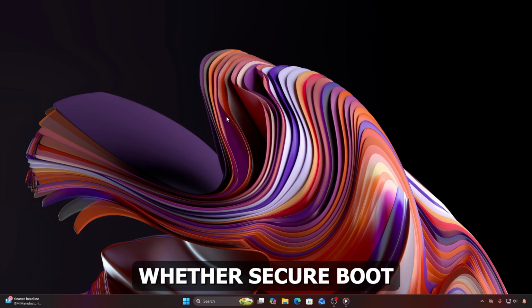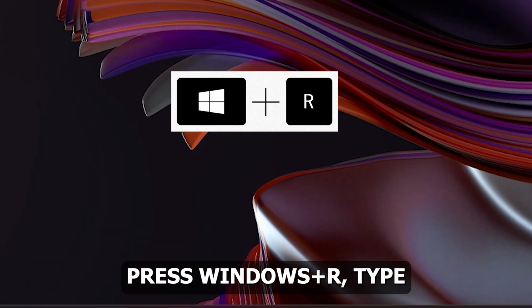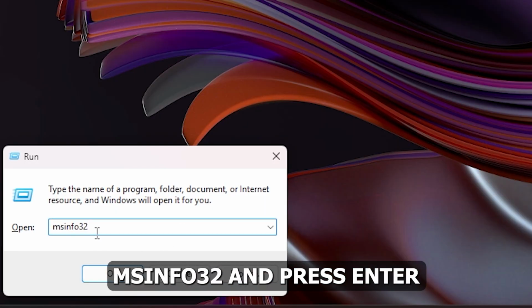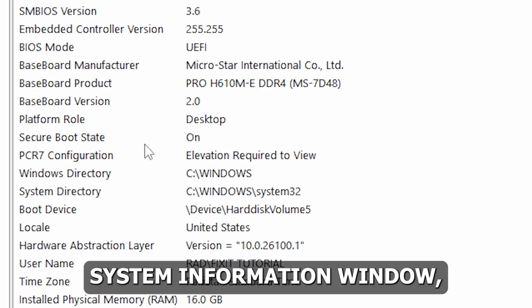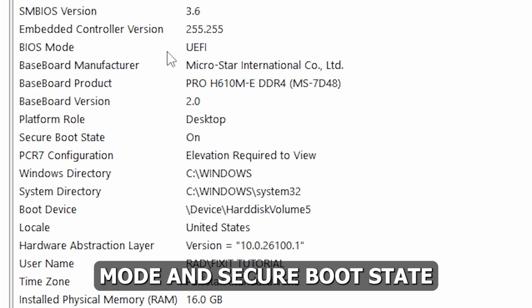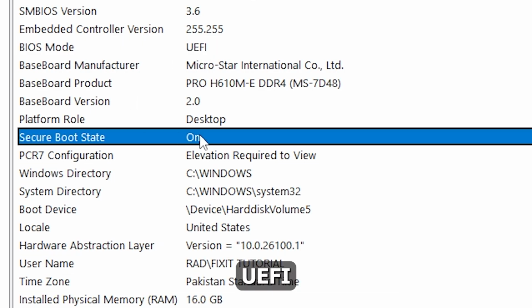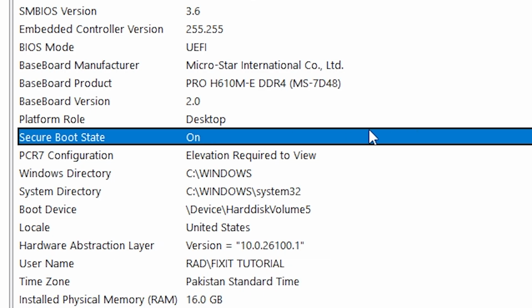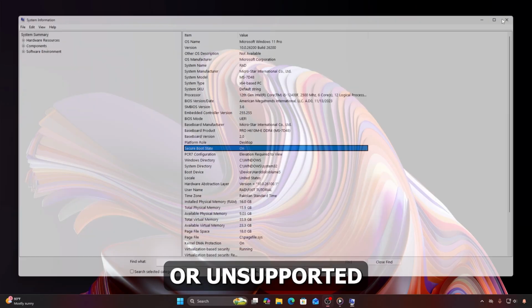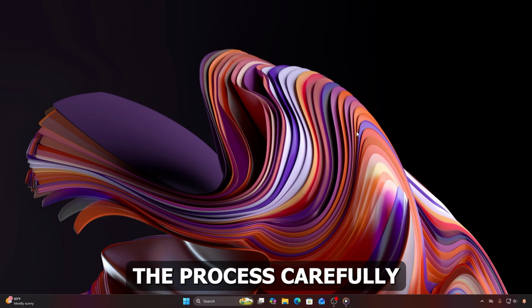We will also check whether Secure Boot is actually enabled on your system. Press Windows plus R, type msinfo32, and press Enter. In the System Information window, look for BIOS mode and Secure Boot state. BIOS mode should say UEFI, and Secure Boot state should say On. If it shows off or unsupported, Faceit AC won't work, and you'll need to follow the process carefully.